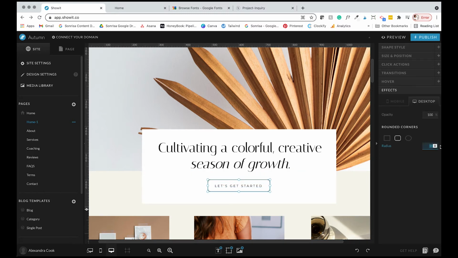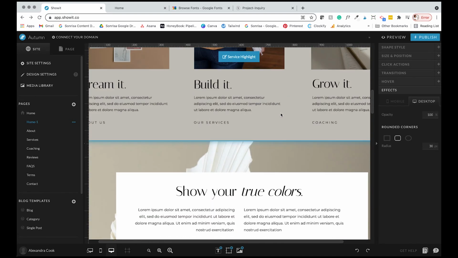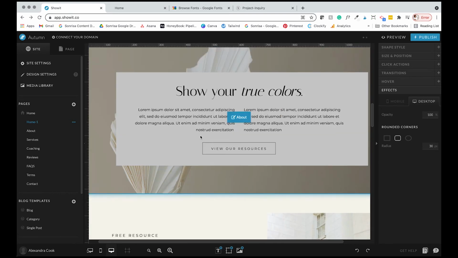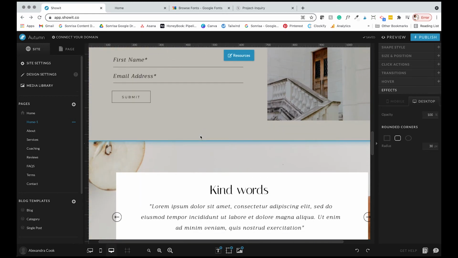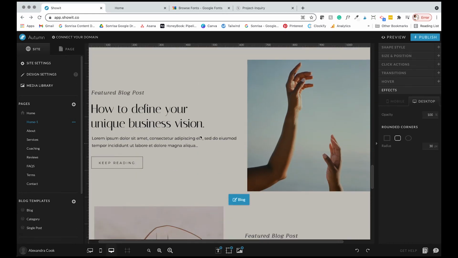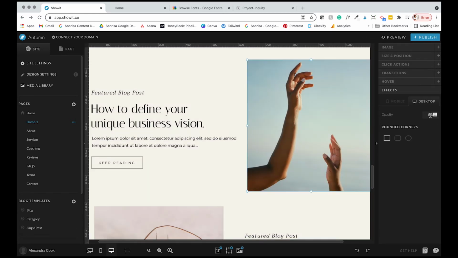In effects, this is where you can do rounded corners for your buttons if you wanted. You have control over how rounded you want it. You can also do a circle if you needed a circle shape for anything. And then this also is the opacity, which is really important. So if you wanted this image to be lighter, you have control over how light it is. Say you have text over it and you need it to be lighter. That's where that comes in handy.